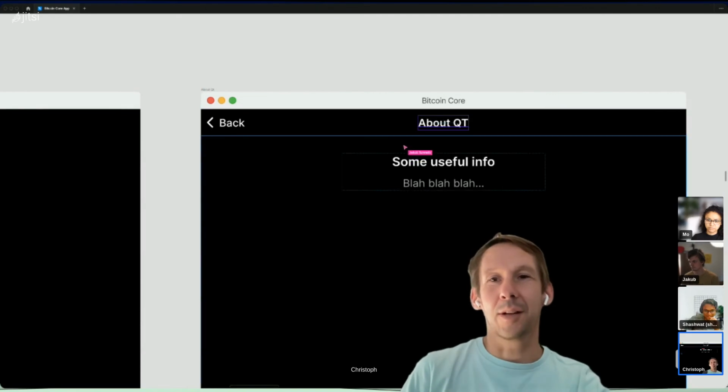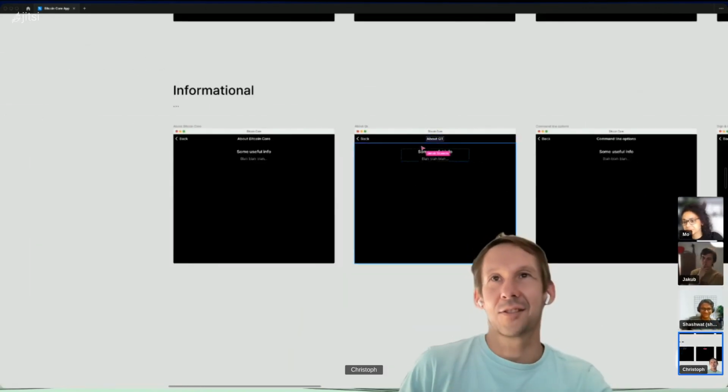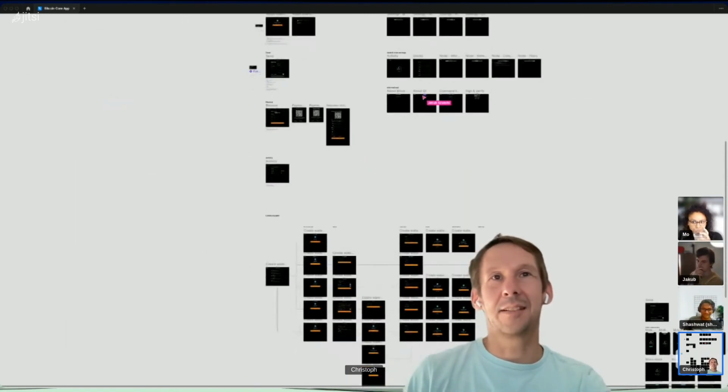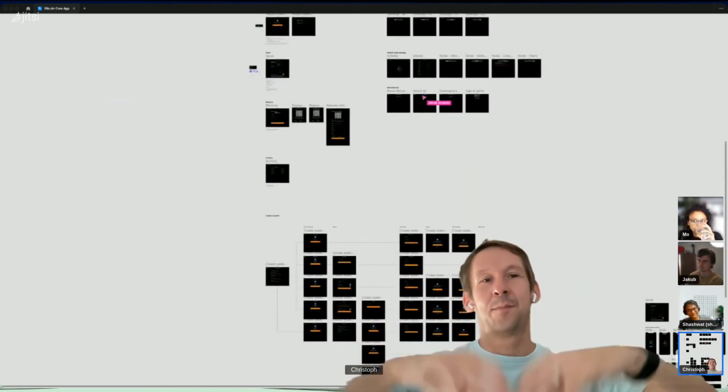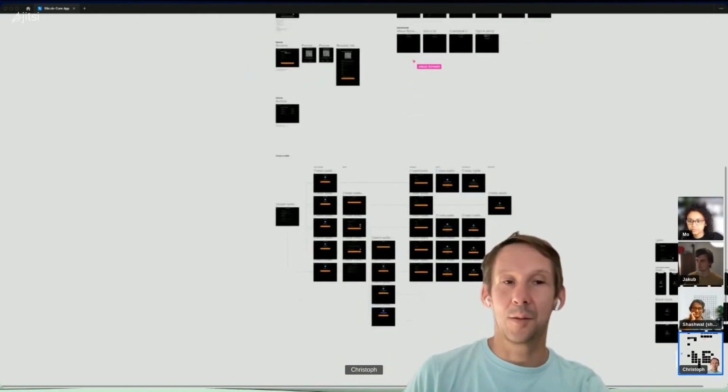It's about Qt. We need a page about Qt because there's a licensing thing, right? We need it. For me, this was an exercise in feeling out this space, what we need. And there are different exercises.